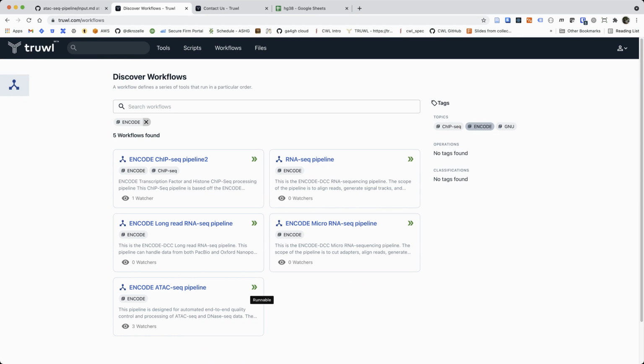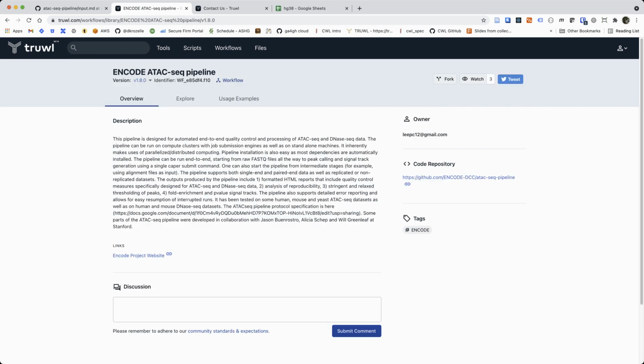The little green arrows indicate that this pipeline is runnable directly on the Truel platform. So I'm going to click on that workflow, and what I get is an overview of the pipeline. I have a link to the GitHub code repository. It shows me that Jin Lee is the owner of this workflow, and he's the author on the GitHub repo as well.